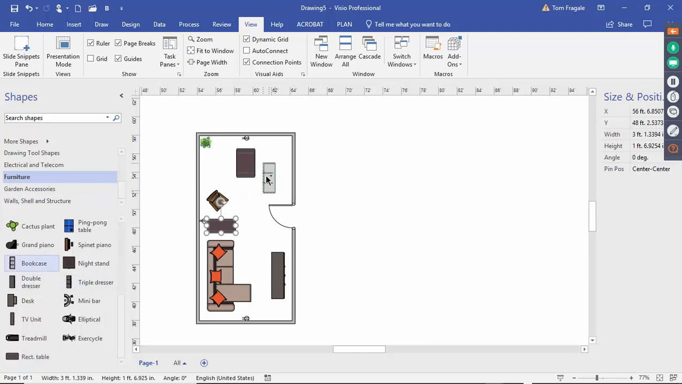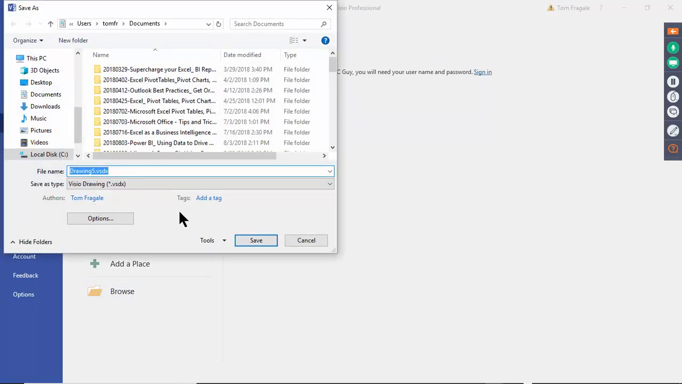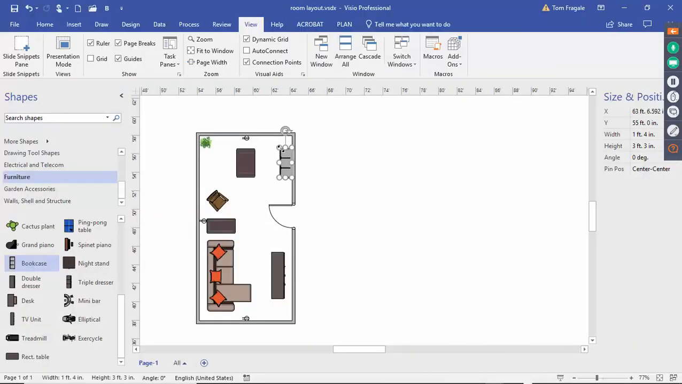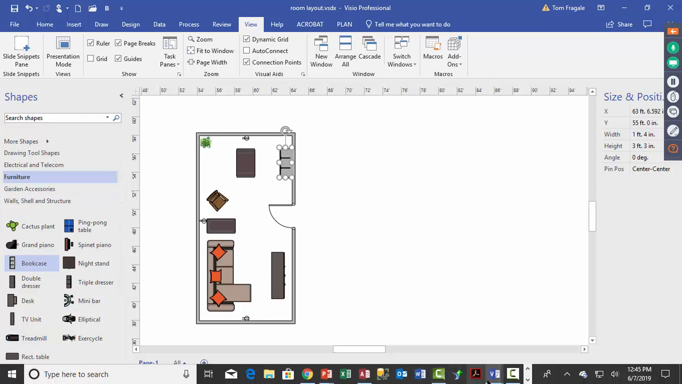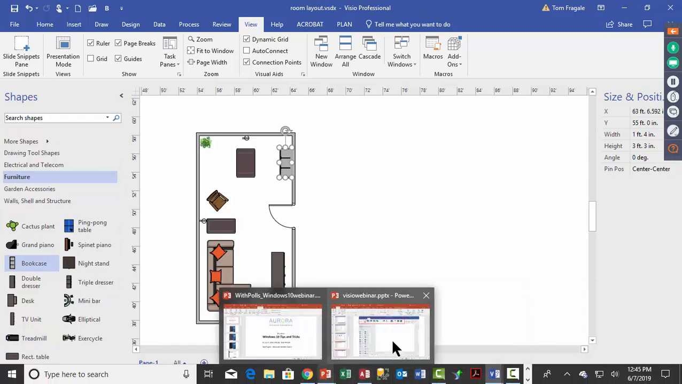Oh, that's right. We have a bookcase over here. And notice how the lines are coming up, so we make sure things are lined up. And now we have a good looking room, right? So we're going to save that one. And we'll call that room layout. I want to make sure that we get the basics here, but you can see we're really getting some things done. Let's go back to PowerPoint.